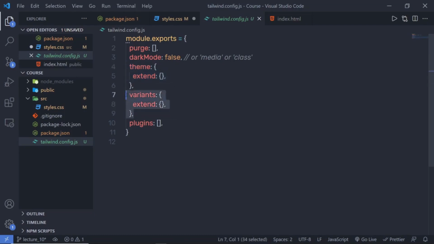Just after that, you have variants. The variants section lets you control which variants are generated for each core utility plugin. We already understand how you can create different variants for the CSS file. But now we will look at how you can generate different variants using the customization file of Tailwind.